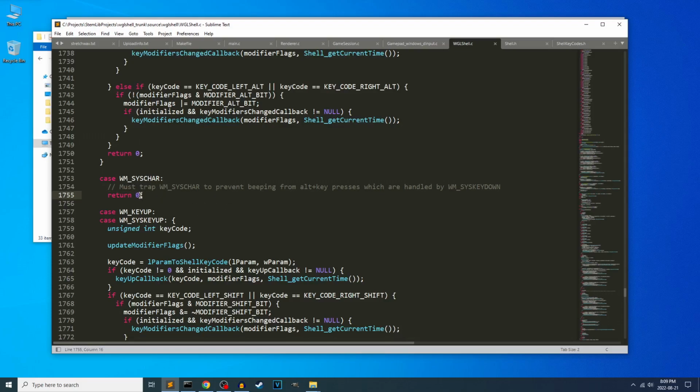That could possibly cause me some problems if, for example, I had a system menu bar. I don't know, though, because I don't have one.